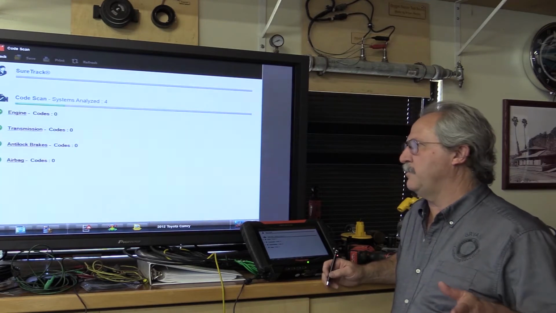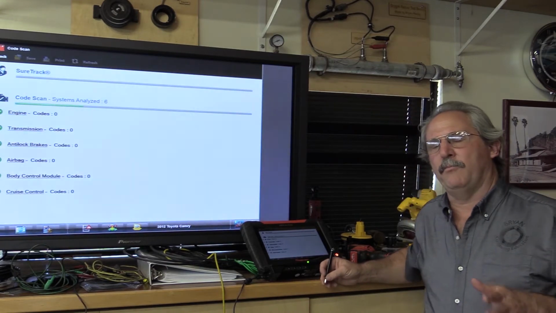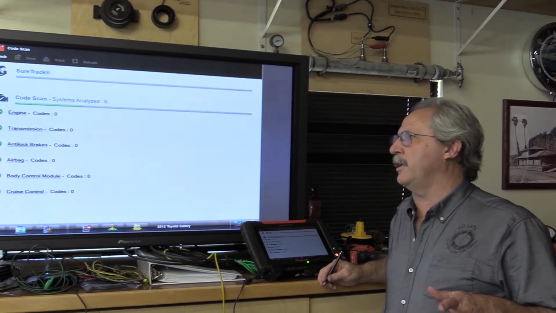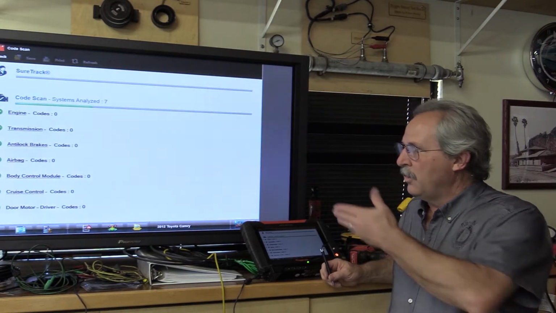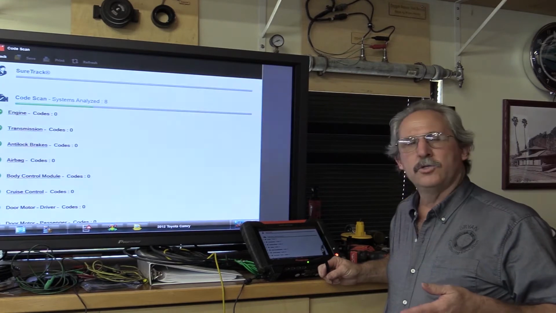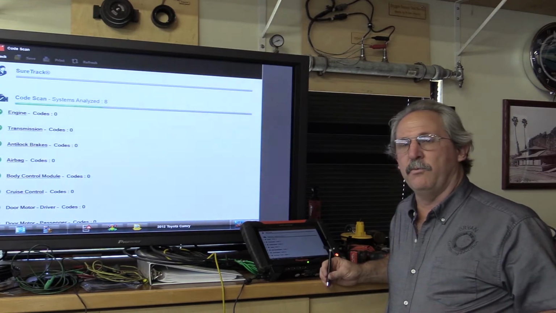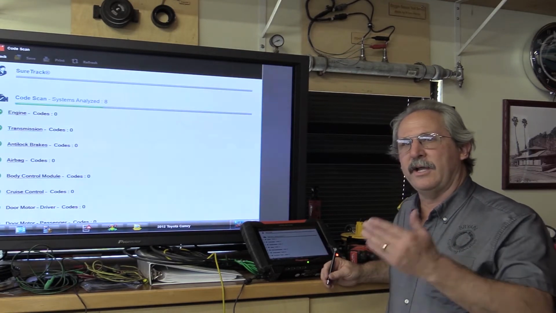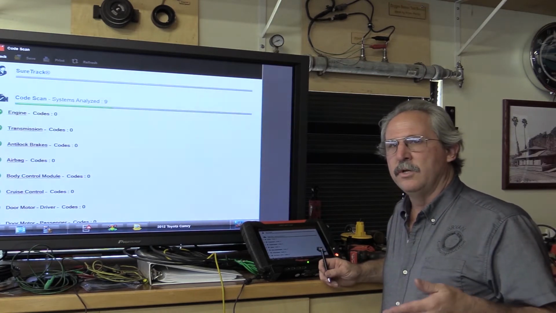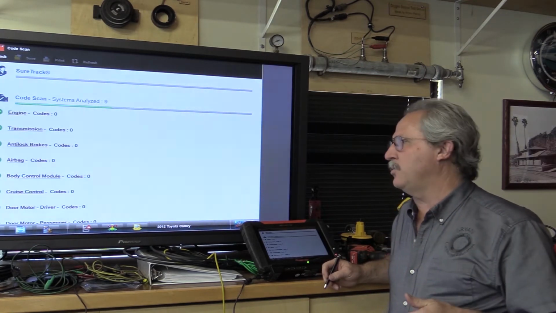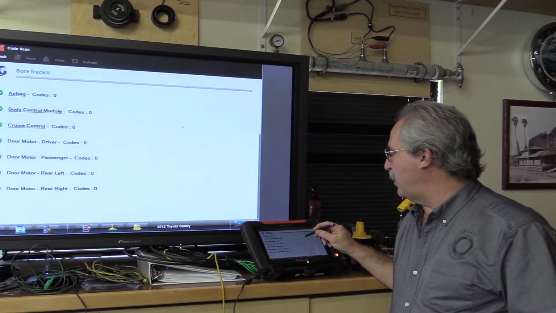So you can see this gives me a lot more ability to test a lot more of the vehicle than just on the generic side. Here I can look at the brakes, I can look at body control, I can look at cruise control, my driver's door. So I can look at my driver's door motor and see if maybe the window's not going up and down. I can actually look at the switch. I can actually make the window go up and down with the scan tool. So there's a lot of things that we can do here on the manufacturer side.